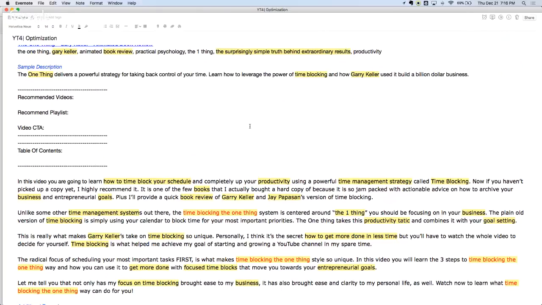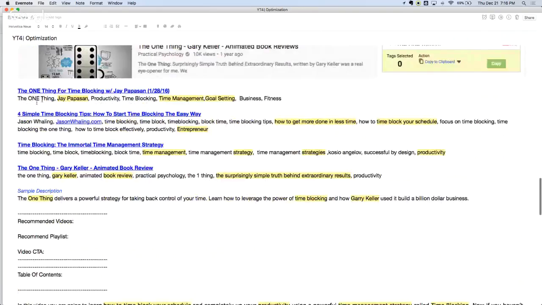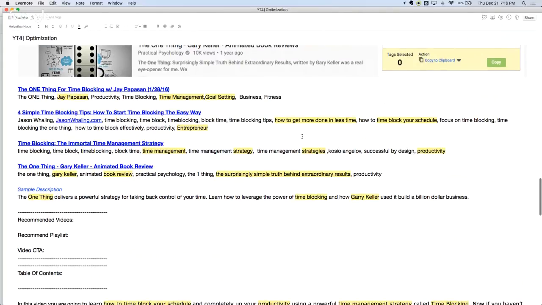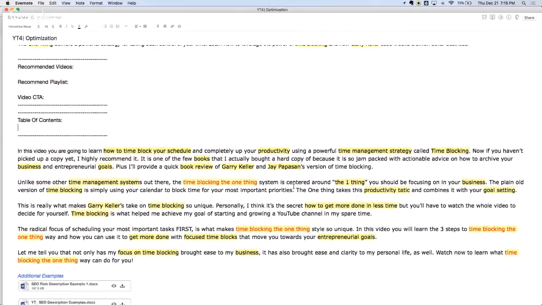And then what you want to do is go back to your list of tags that you chose for your video. And then I've highlighted the ones that I think are related to time blocking the one thing. And here's the big key. You want to take these, and I kind of gave it away because I already showed you, but you want to integrate them into your description. So it's not good enough to just have your main keyword a couple of times in the description. You also want to have the keywords that surround it.